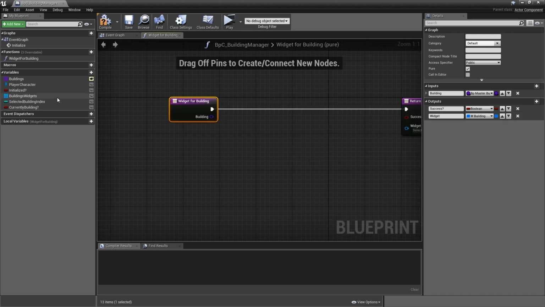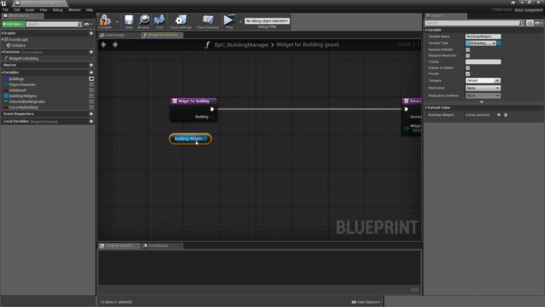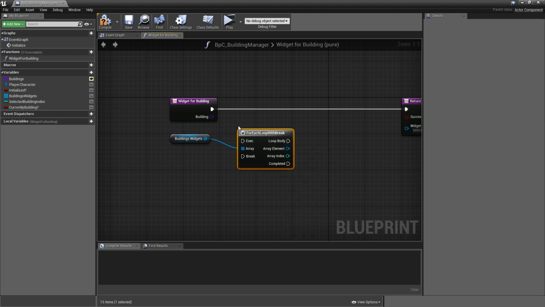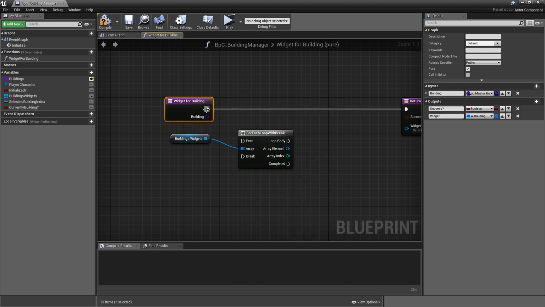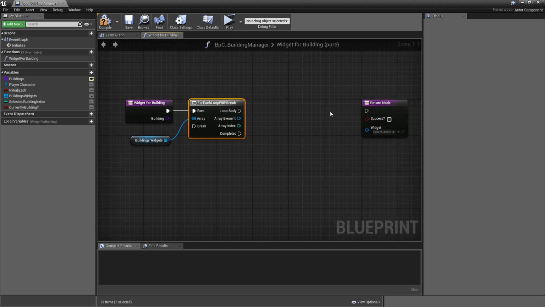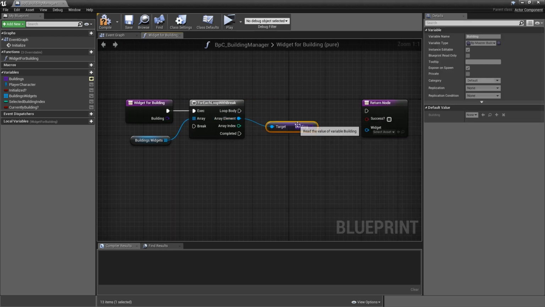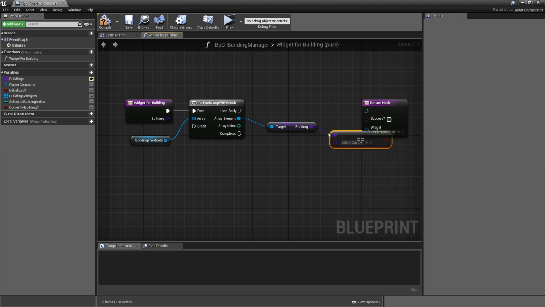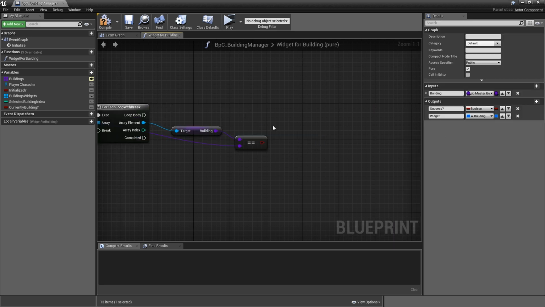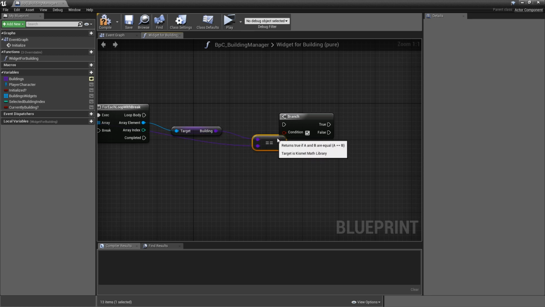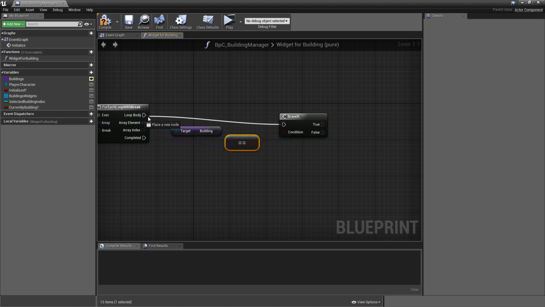Finding the widget is actually very simple. You just get your building widget and run it for each loop with break. Hook that up to the execution here. And for every element, we want to check whether the building of the array element is equal to our input. Then add a branch by holding B and left clicking. Connect that to the loop body.